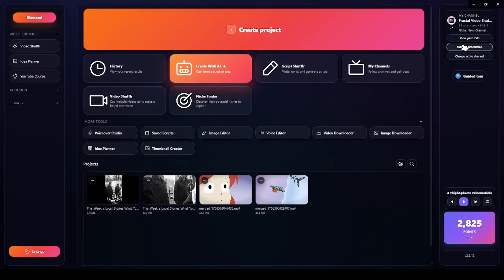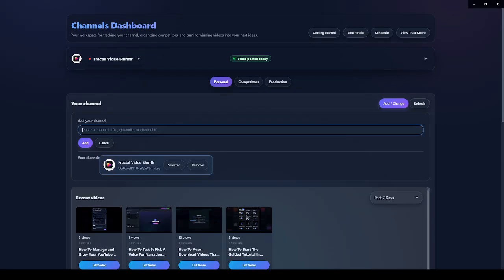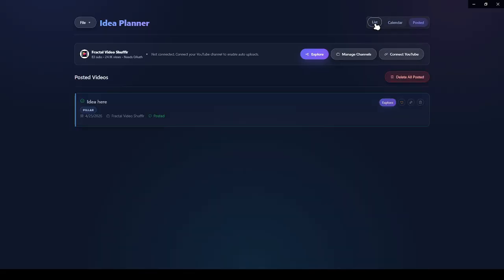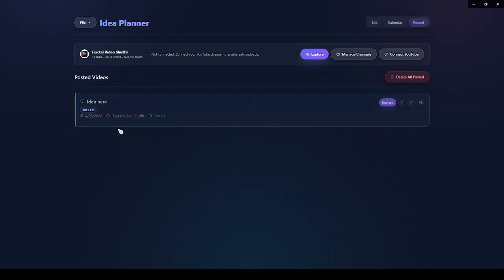To add a new channel, get out of the idea planner, go over here to change active channel, and then click add or change, and you just type in your channel name, and it'll add. Then you'll be able to select the channel from your list, and it'll also show up here in the idea planner, and you'll be able to keep track of ideas per account. No connection needed, just type in your channel and keep track of your ideas. If you just want to keep ideas separated and not connect them to a particular channel, you can do that as well. You can organize it like that.